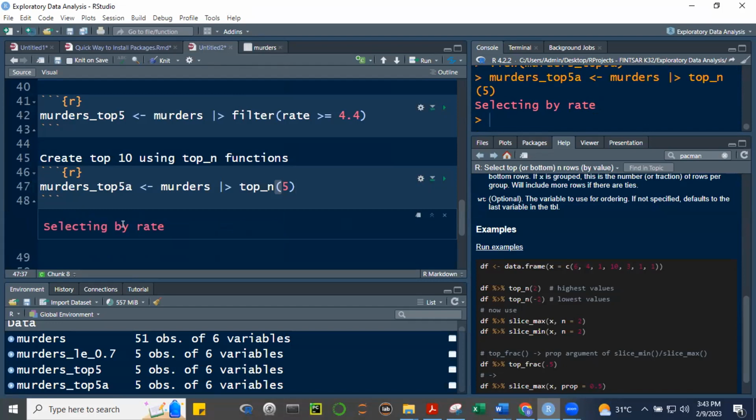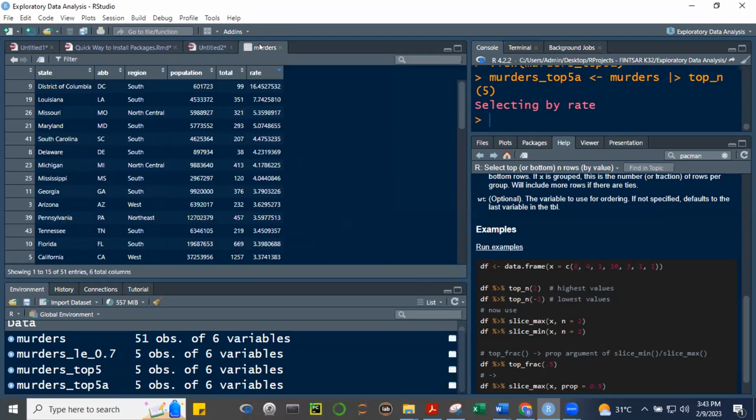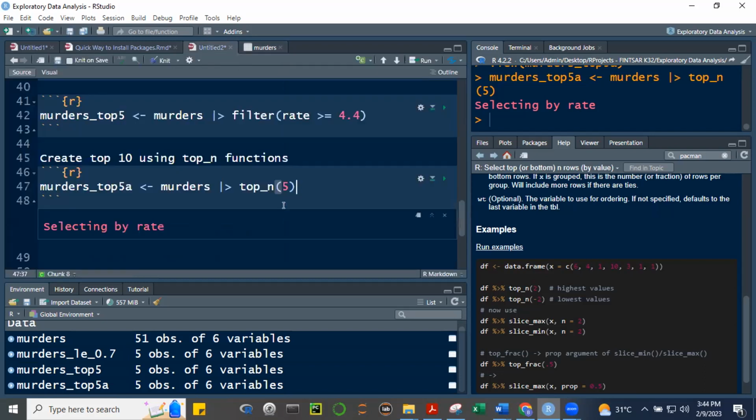There's a note here, selecting by rate. Why did R give this comment? Because it's ambiguous. What top 5 are we referring to? Are we referring to population? Are we referring to total? Are we referring to rate? Because these are the variables where there can be a top 5 or a top 10, right? Because they are numerical variables. So the question is, what top? So you have to identify.